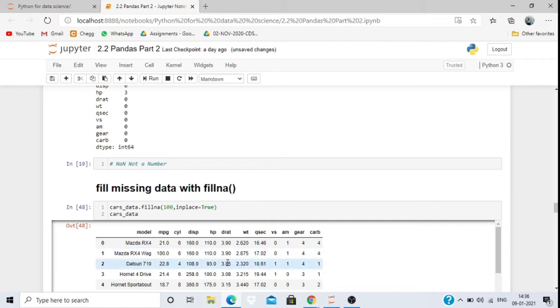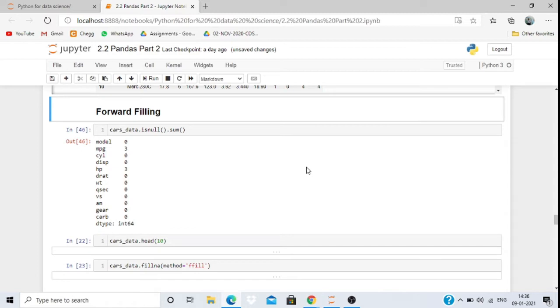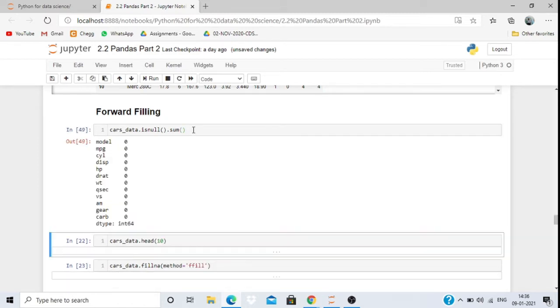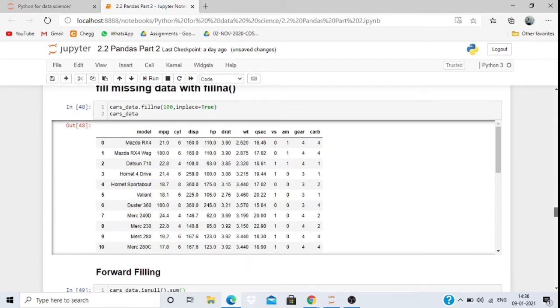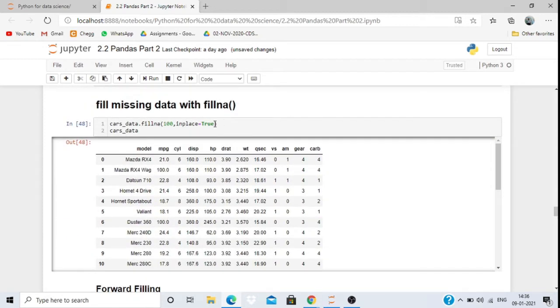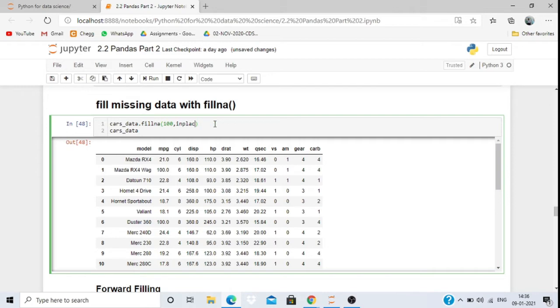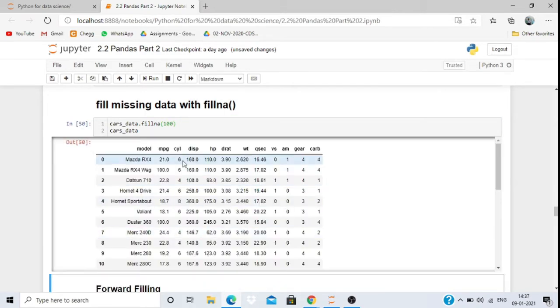So if I write inplace equal to true, now if I check the data, okay, now it has been replaced. And if I check now whether there is a null value available or not, it will say, see, there is no null value available. So if you want to make the change permanent, you can write inplace equal to true. But actually I don't want to do this because I want to do some operations still. So this is the thing.